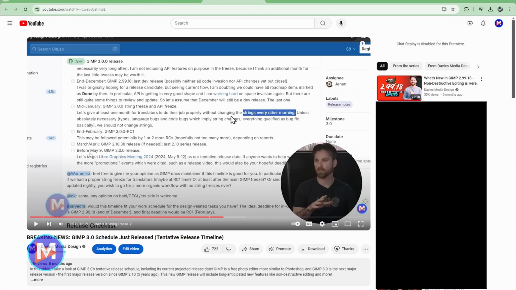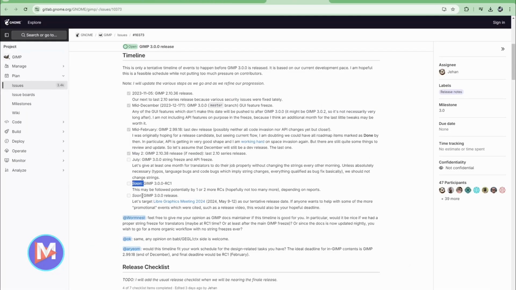That's pretty bad. And they did have March, April for GIMP 2.10.38. This came out in late May, so they were about a month to 2 months late on that. And then they said before May 9 for the GIMP 3.0 release. Now they don't even have it on here. They just have it saying soon. So anyway, I'm hopeful that they're going to get this thing out by the end of the year at this point. Pretty low bar.